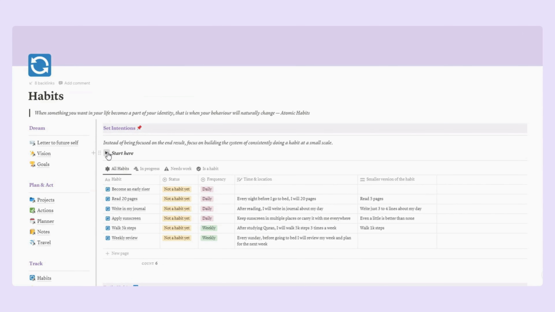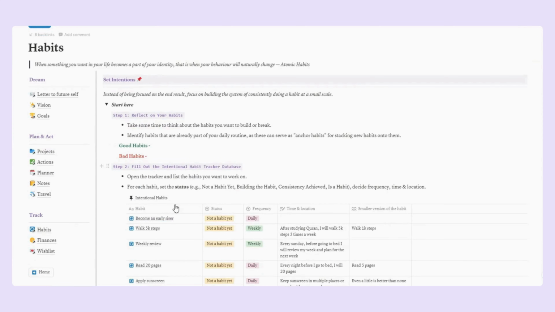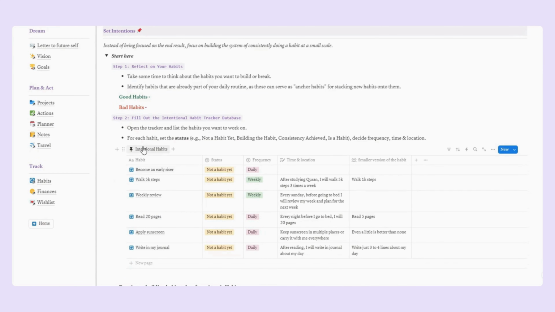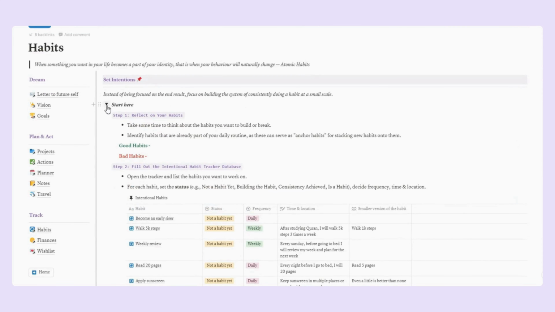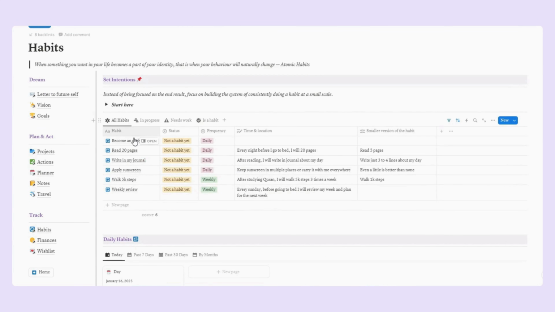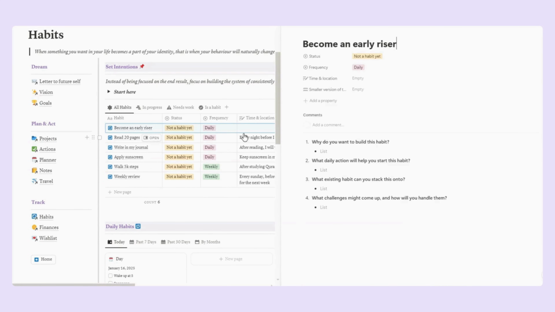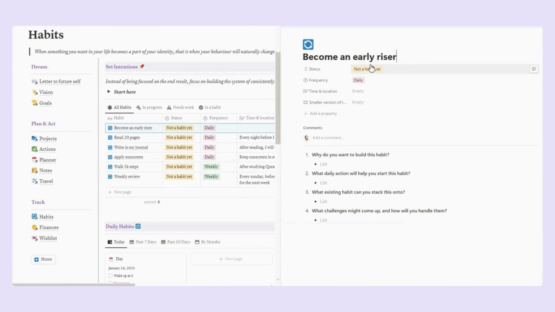If you open this toggle, you will have a little start here guide where you will find some pointers from the book to help you in building habits. So in this database right here, you will brain dump all the tasks that you want to work on, and then you will set the status for each, whether it's a habit, whether you're building it, whether you're actually working towards it, or if consistency has been achieved or not.